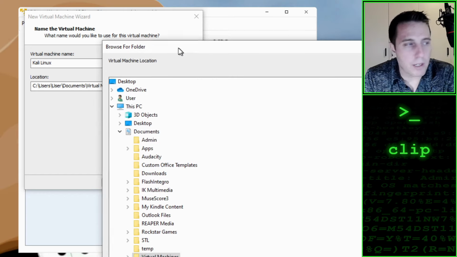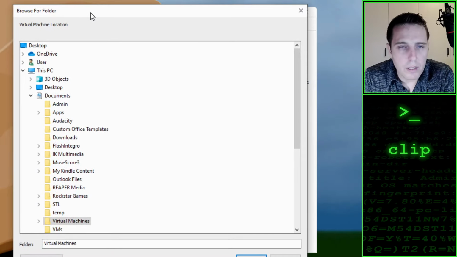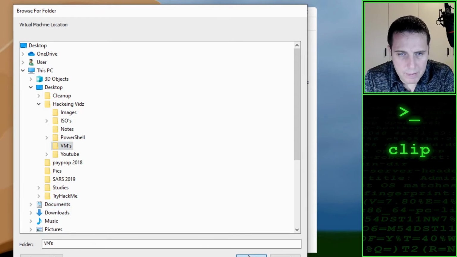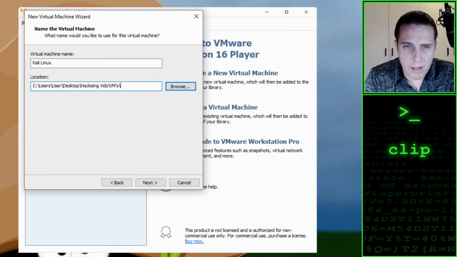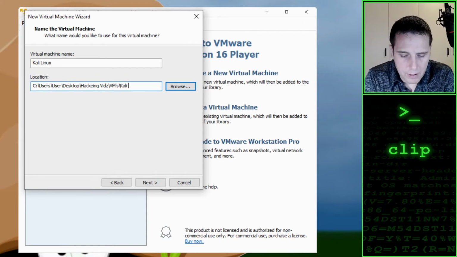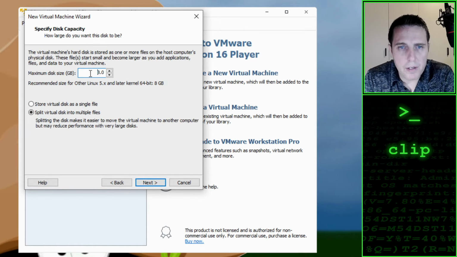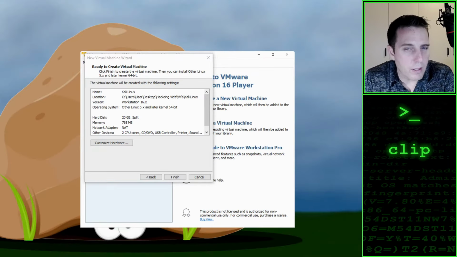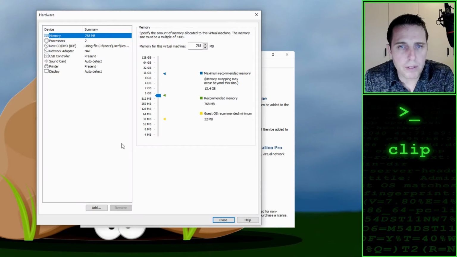And we browse to where we want to install our virtual machine. I like to install mine over here. And give it a friendly name. Click on Next. Over here we need to boost the hard drive size to about 20 gigabytes. We click on Next. Here at Customize Hardware, we need to boost the memory.